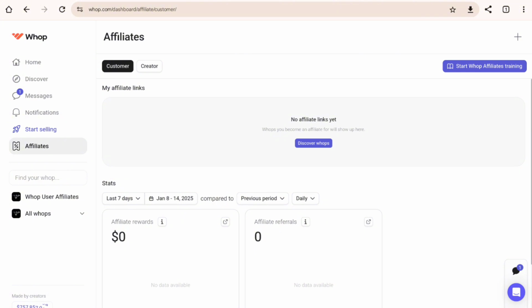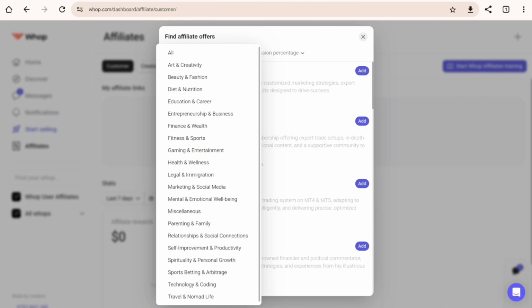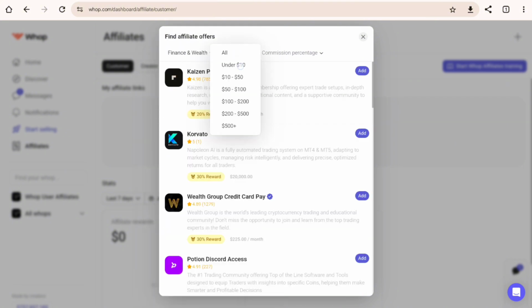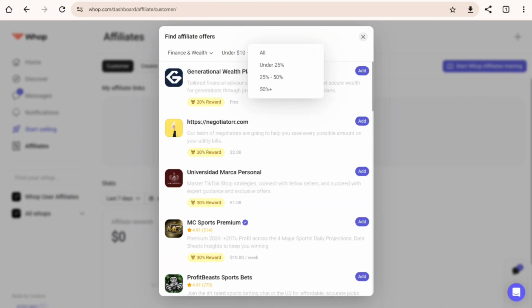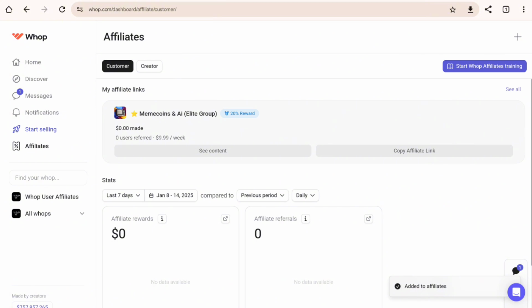So you'll find that below the my affiliate links, and that will allow you to select affiliate offers from this list. So you can set the filter of this affiliate offers to find the specific affiliate offer that you want to go with. And from here, go ahead and hit on that add button for that specific affiliate offer that you want to add for your affiliate links.